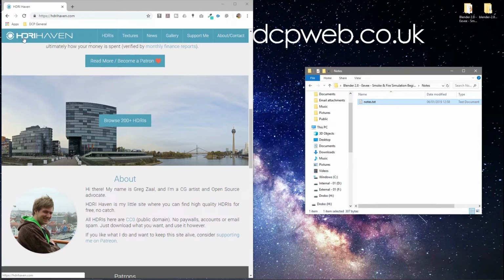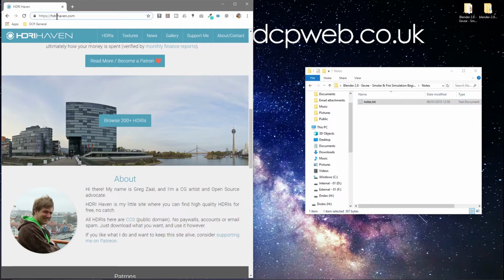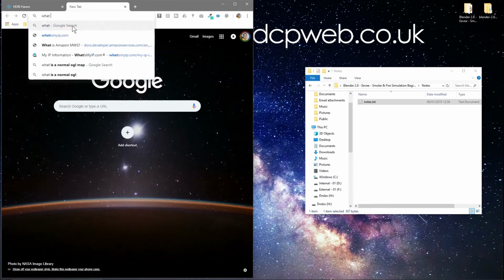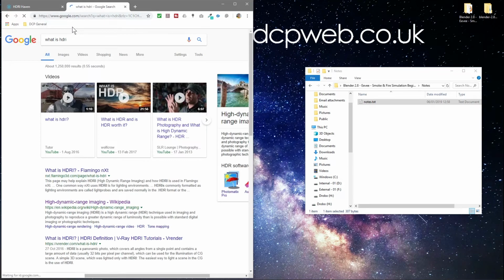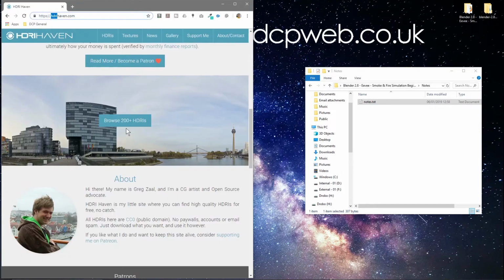So HDRI, what is it? High definition resolution image, I believe. Let's just double check that. Let's have a look. High dynamic range imaging. That's it, sorry. High dynamic range imaging. That's what it stands for.